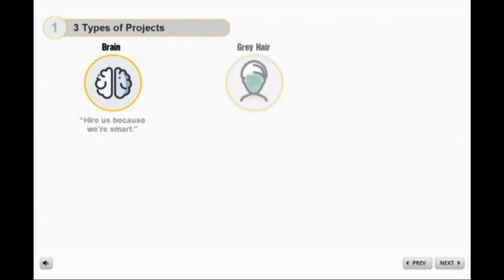The gray hair projects. While they require highly customized output in meeting the client's need, they involve a lesser degree of innovation and creativity in the actual performance of the work than the brain projects. The general nature of the problem to be addressed is not unfamiliar, and the activities necessary to complete the project may be similar to those performed on other projects. In effect, they are saying, hire us because we have been through this before and we have practice at solving this type of problem.